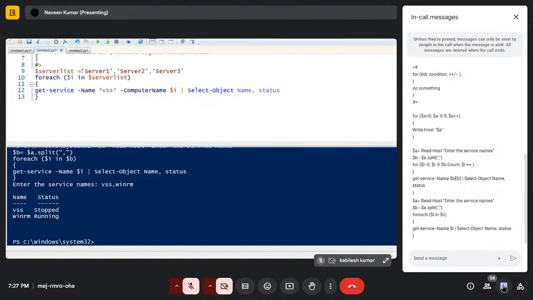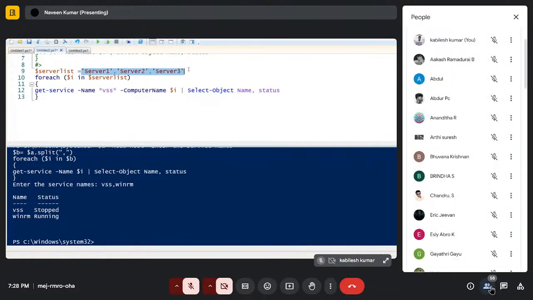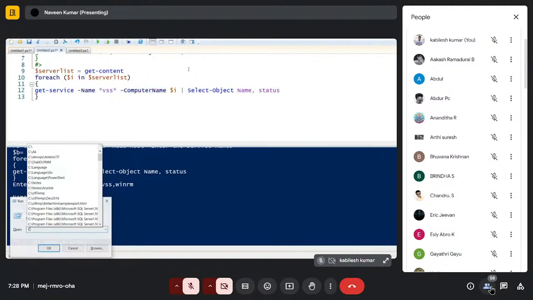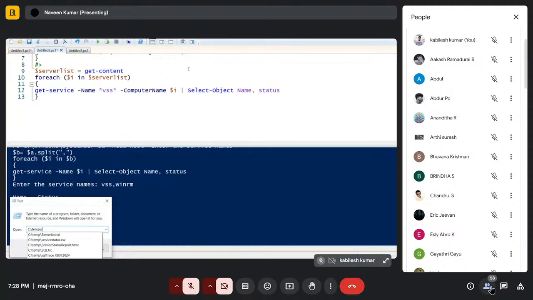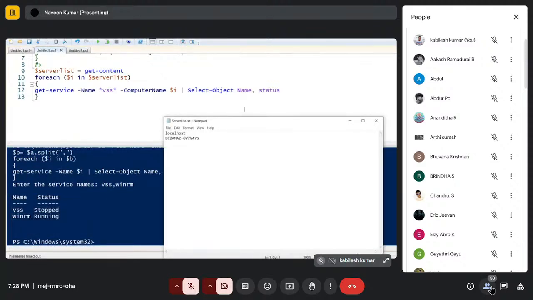In real time, you will not even be doing it like this. We have something called Get-Content. Let me see if I have something sample, something called server list. Let's say I have this file.